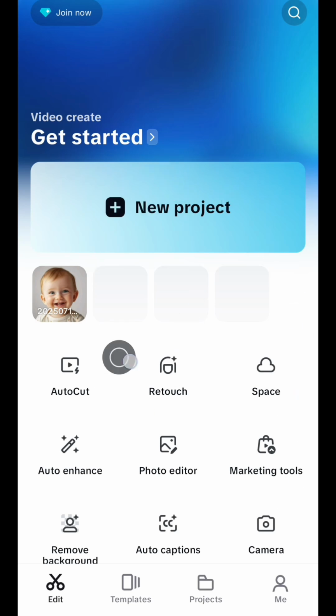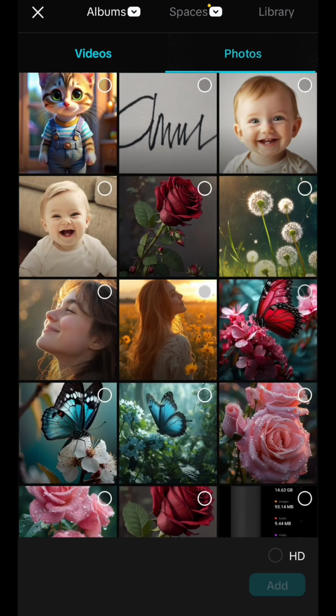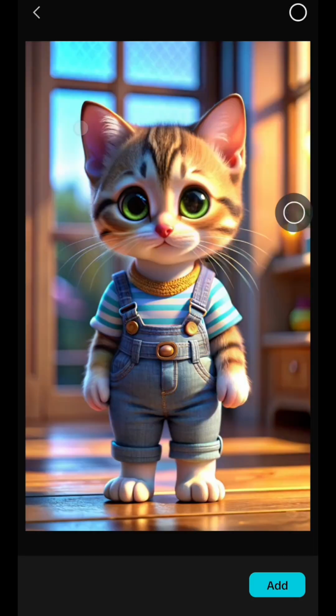First, open your CapCut and create a new project. Then import the video clips or photo where the face is clearly visible. Make sure there's good lighting and a clear view of the lips. It will help CapCut detect lip movements accurately. In this tutorial, I will choose these photos.